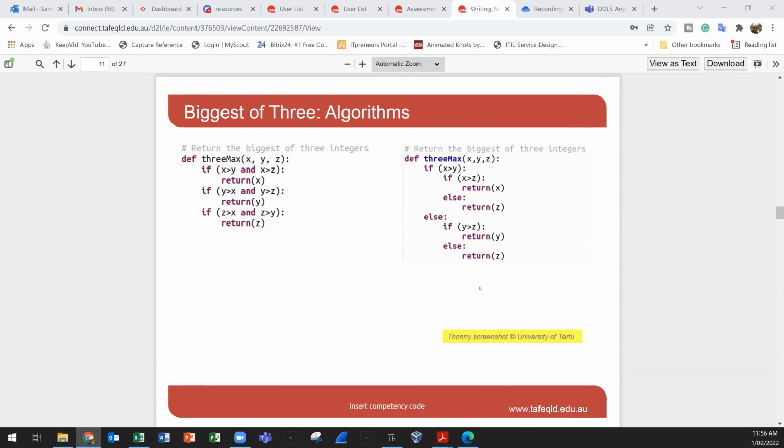Now, here we go. This is the biggest of 3 algorithm. So we have here: return the biggest of 3 integers. We will define x, y, z, whatever the names. If x is greater than y and x is greater than z, return x. Then if y is greater than x and y is greater than z, return y. If z is greater than x and z is greater than y, return z. So this is one way.